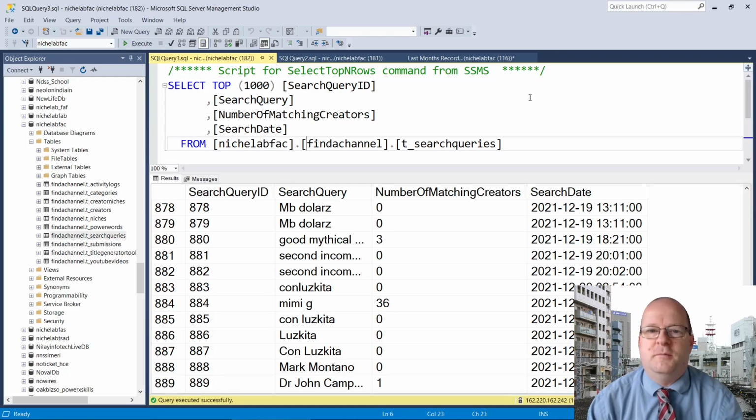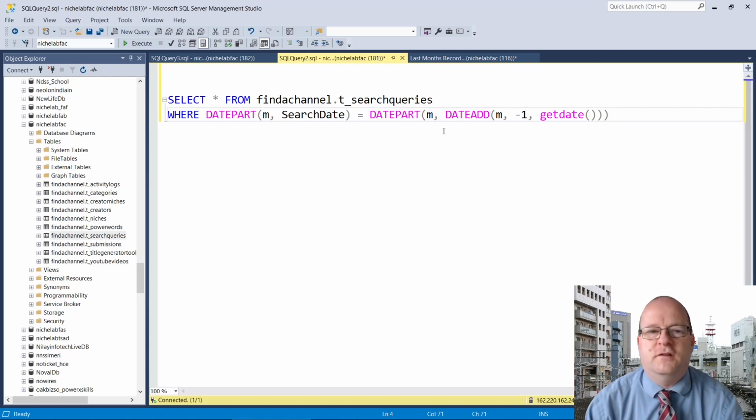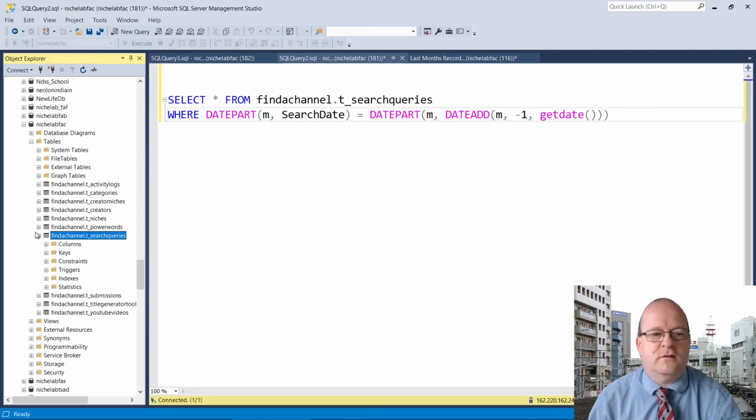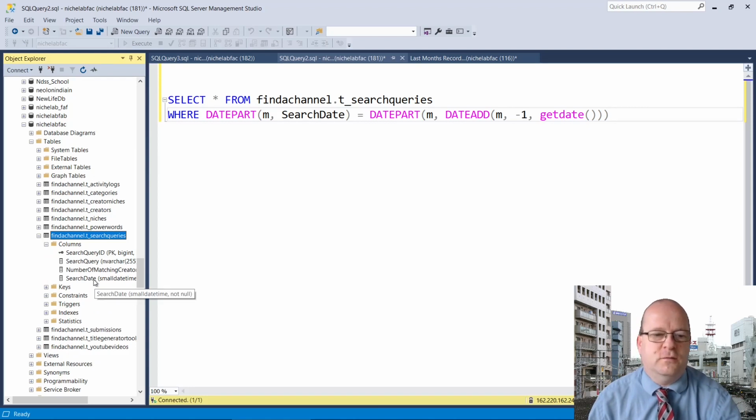So in this example, I'm looking at the Find a Channel search queries table. It logs search queries, so we want to find last month's searches. We can do this using a combination of DATEPART and DATEADD. In the table, the column with the date is called search date. So DATEPART M, search date will return just the month.